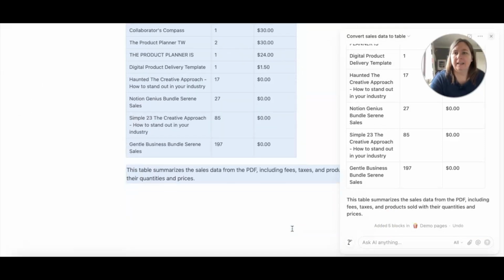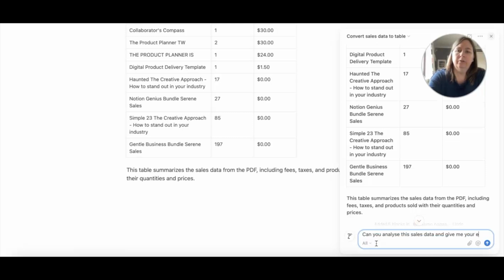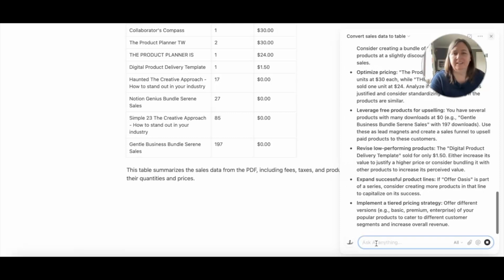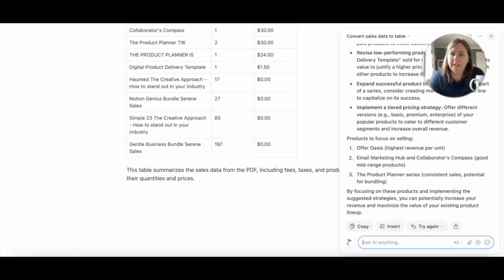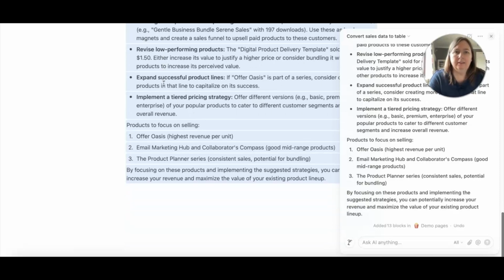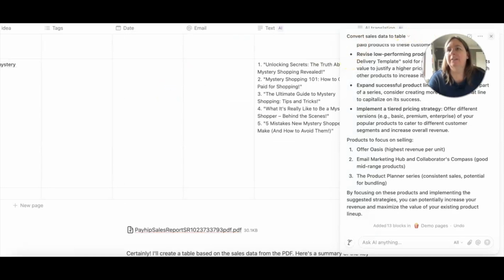And then I can ask AI to analyze it either in here or below. I'll just ask it here. Can you analyze this sales data and give me your recommendations for increasing revenue? Include what products you think I should focus on selling. Now this is actually a sales report from over a year ago, so it's not really related to what I'm selling at this point, but I'm just going to insert that for now. So it's giving me some detail on what to focus on, how to optimize my pricing, and just some advice. I'm not going to go into detail on that, but it's just to showcase how you can take information out of a PDF and then do all sorts with it.